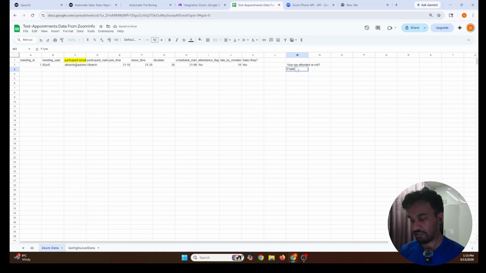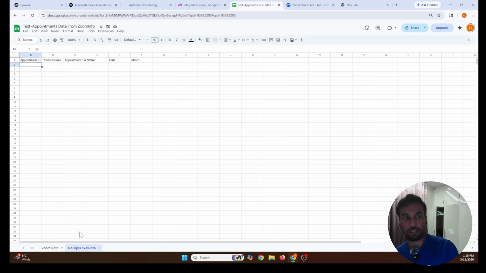If yes, by what time, right? Because they were late or not, they were early, you can get the data right here. So this answers these two questions. Perfect. Now the second set of data is your data from GoHighLevel, in case it's needed. It depends on the business logic.